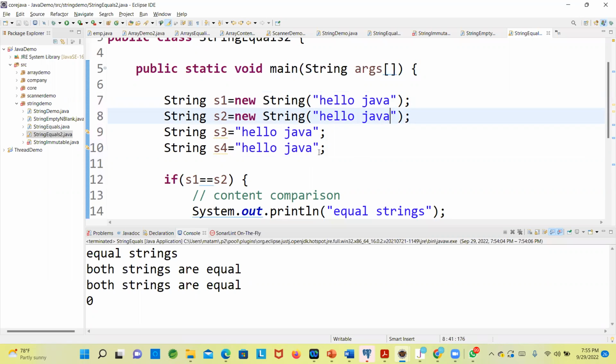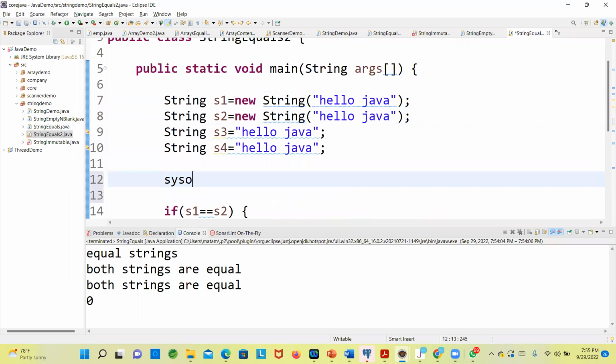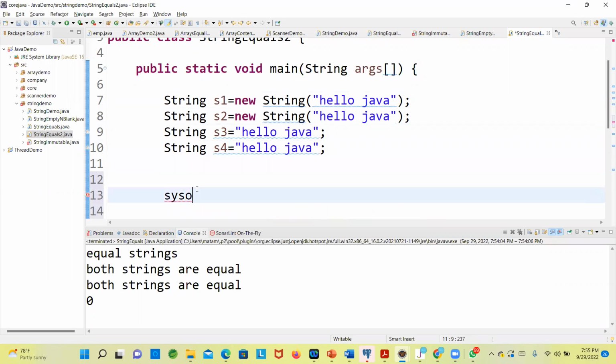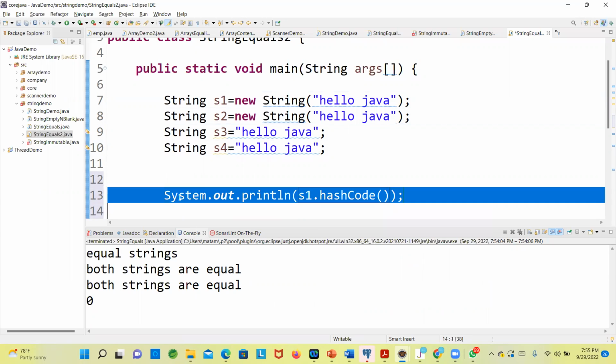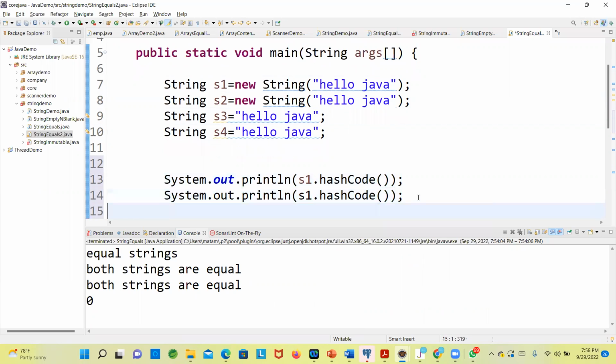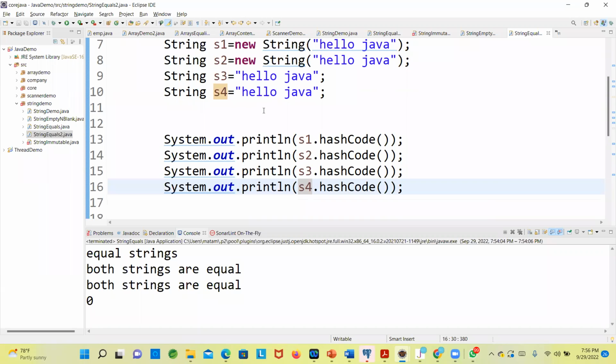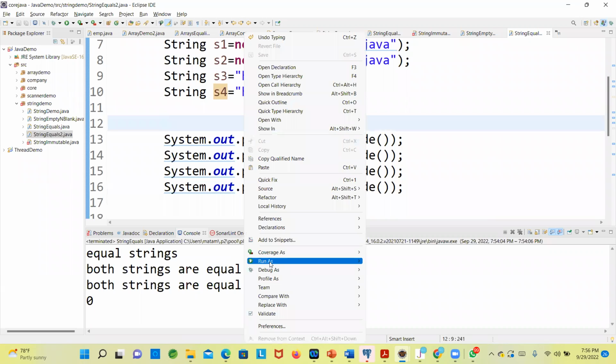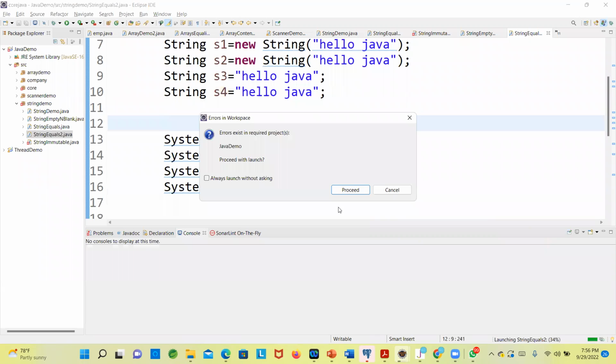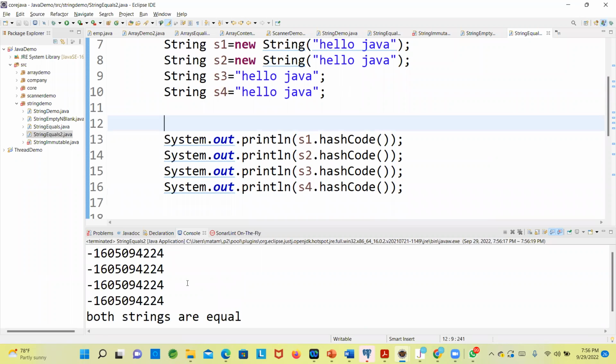Before going to this, first of all, we'll see the hash codes of each and every string. So S1 dot hashCode, correct? We'll change to S2, S3, and S4. Which hash codes will be same? S3 and S4 we are expecting to be same, right? So we will run the program. But hash code is same for all.